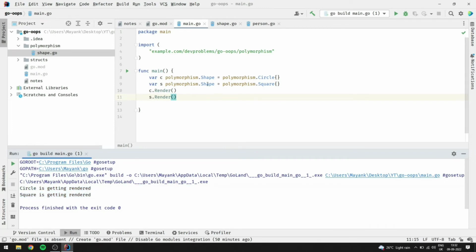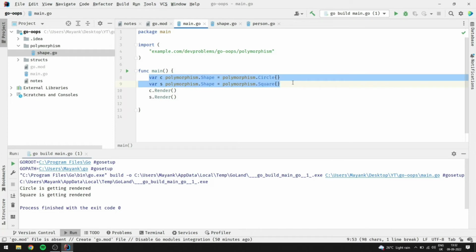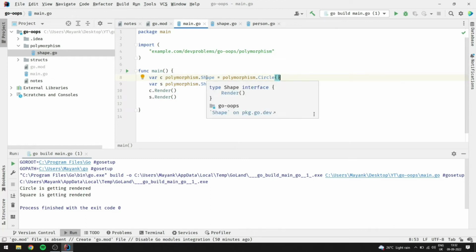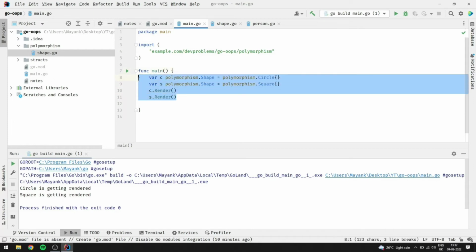So as you know now, achieving polymorphism in Golang is very easy compared to different languages. On the left hand side you can have the same interface, but on the right hand side you can write any struct you want, as long as that struct is implementing all the functions of the particular interface. So this is how you can achieve polymorphism in Golang.